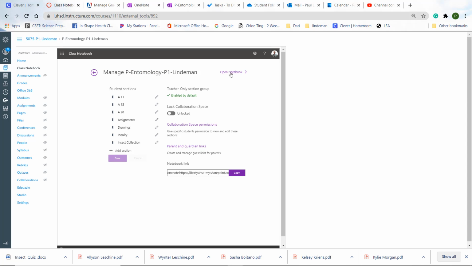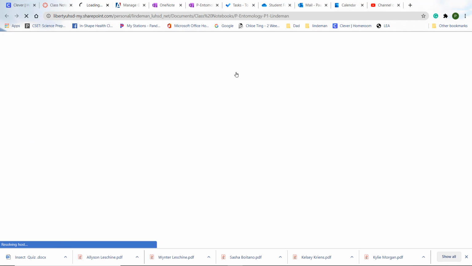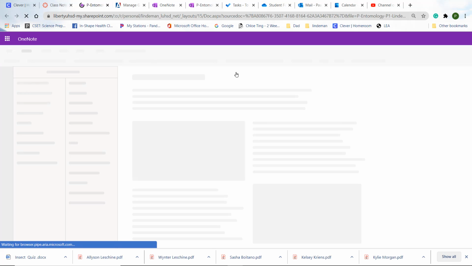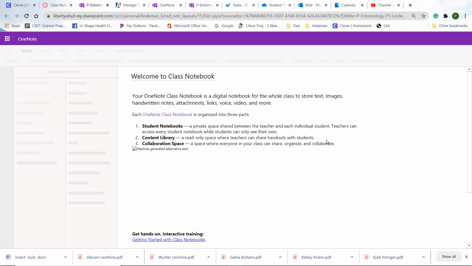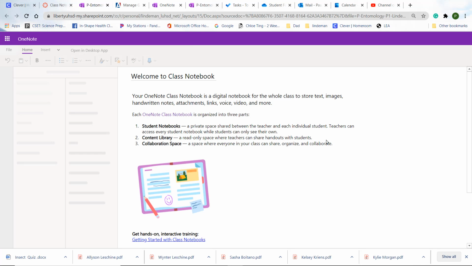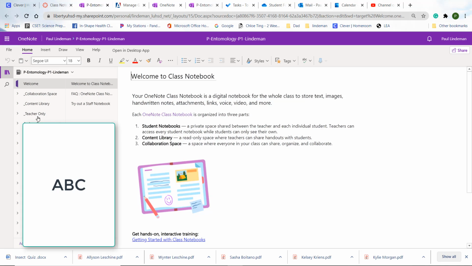you'll get a page and you'll want to open your notebook. So if you have different notebooks there, open the one that says Entomology Lindemann. Right? If you have problems with this, please contact me. The next page you'll get is something that looks like this, and that just means it's loading. After it is loaded, you will see this information here, and then you will see your name right there. And you want to click on your name. Do not click on Content Library, click on your name.